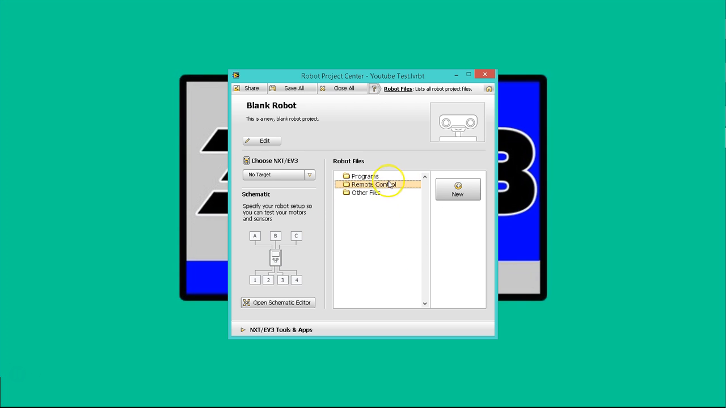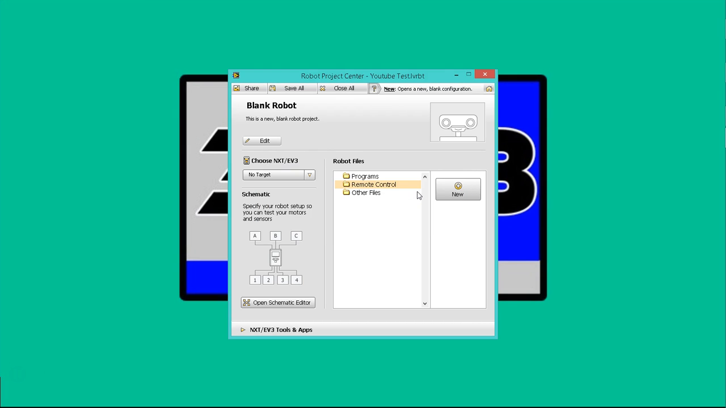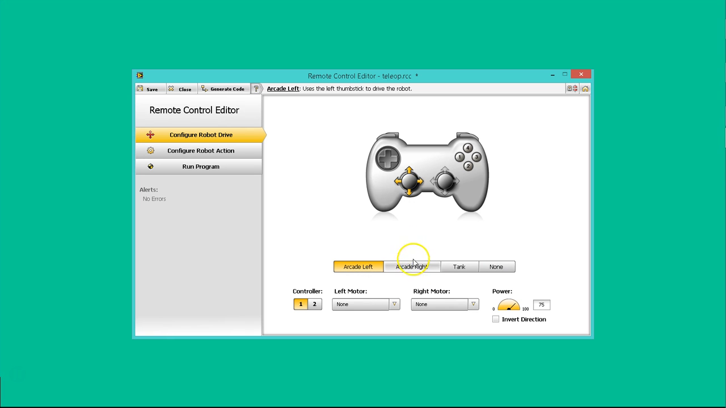The next step is to open up remote control. Let's call this teleop. You create that. Now you have a few options here. You can choose arcade. Arcade drive controls all four of the motors using only one joystick. But for this example, I will be using tank drive. Tank drive controls one set of motors with the left joystick and one set of motors with the right joystick.